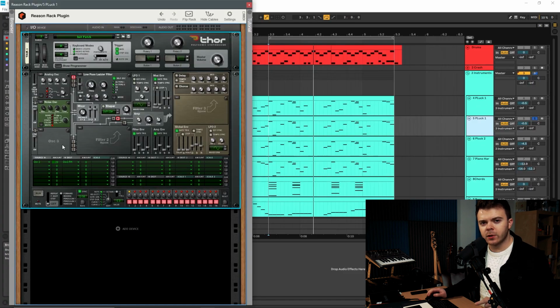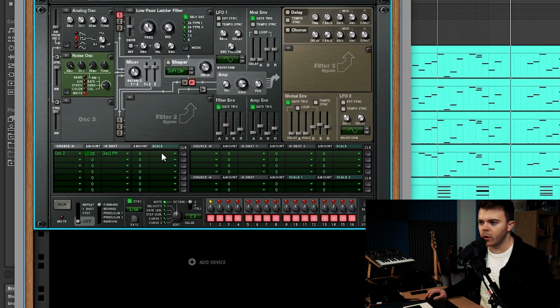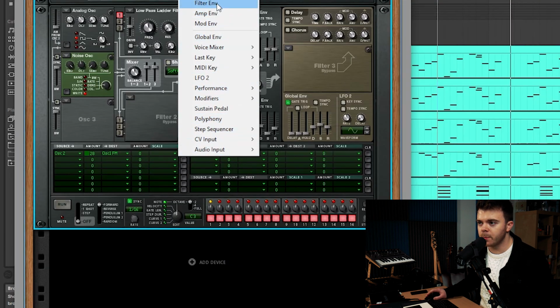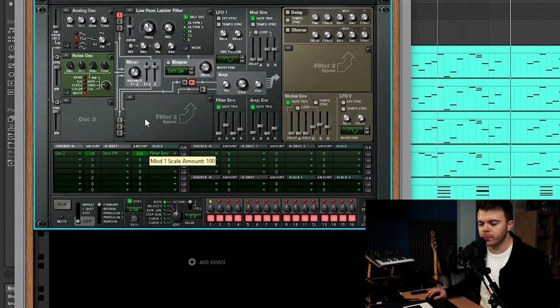Now in the same way our filter envelope is affecting the filter cutoff, we can also shape the way the noise is affecting our square wave by setting our scale to filter envelope and setting the amount to 100. Let's take a listen. Okay, so the complicated part is over.